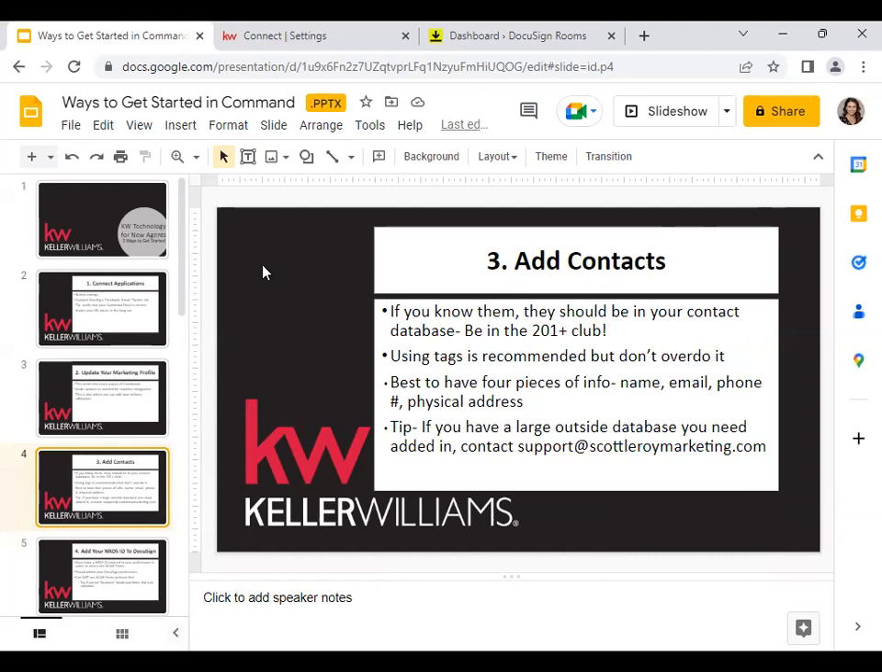And I added be in the 201 Plus Club. This is kind of a new thing that Keller Williams is focused on, because there are studies shown that if you have 201 or more people in your database with the 4 pieces of info, name, email, phone number, physical address, it definitely makes an impact in your overall GCI. So obviously don't stop at 201, keep going, keep adding people.